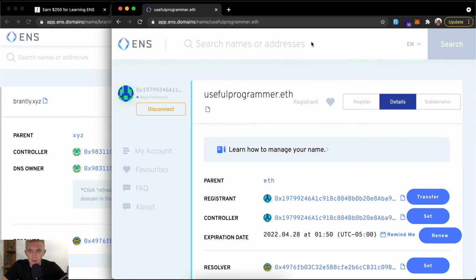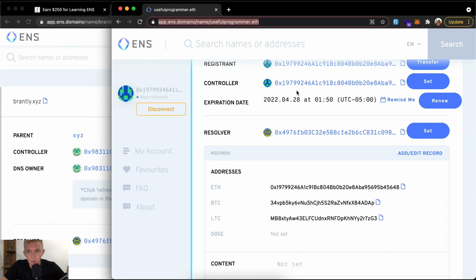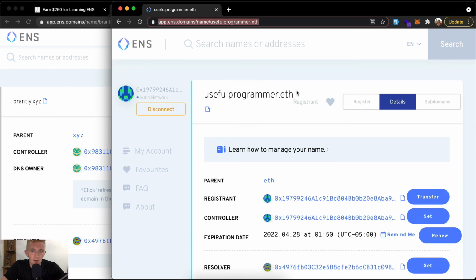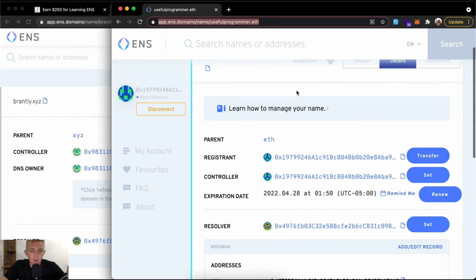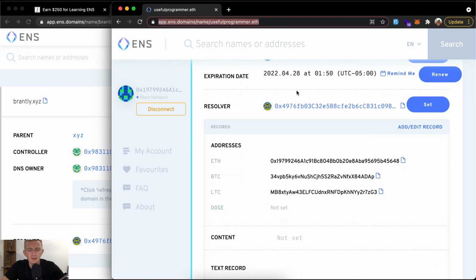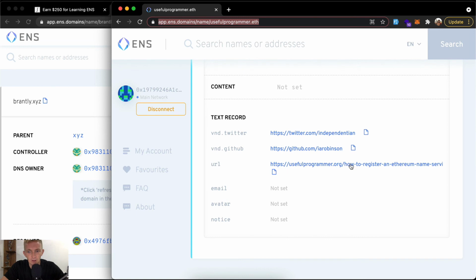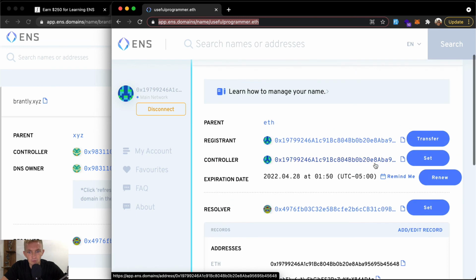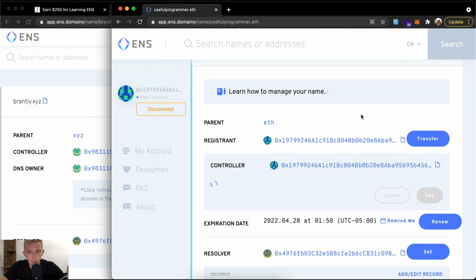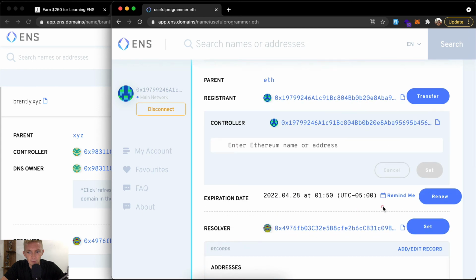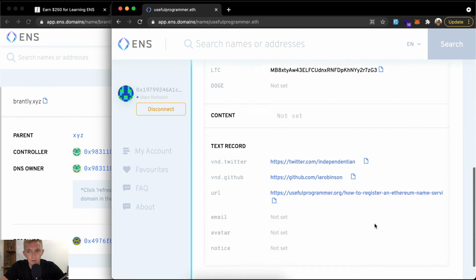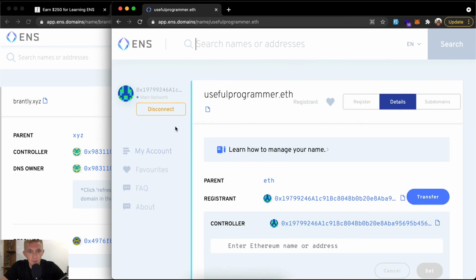Yeah, so I guess I'm on the blockchain now with the useful programmer. So I guess this is a sign of success. Cool. Now, the long-term ramifications of this. What's the value of this? Could I change this so that it linked directly to how to register an Ethereum name service? I suppose so. Registrant, Ethereum, Controller. Enter Ethereum address. Maybe it's allowing me to go through these right now because I have access to this. I'm not really sure. Yeah, I guess I'm just going to have to let this play out.